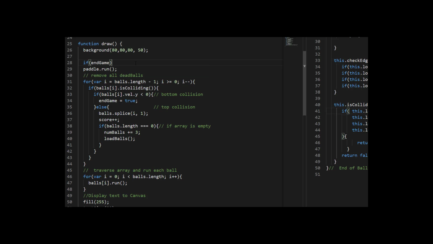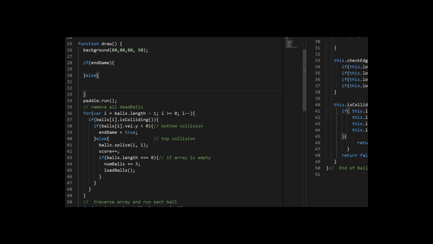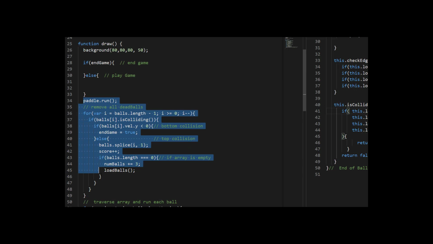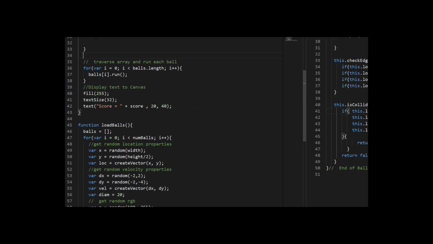And so if it's false, I'm going to have different code. I'm not going to play the game anymore. If it's not false, then it must be true, so I can just say else. And all the code that I've written in here to play the game is going to come in here. So I should put a little comment here and say end game. And this is going to be play game. I'm going to take all of this code that we use to play the game and put that in here.